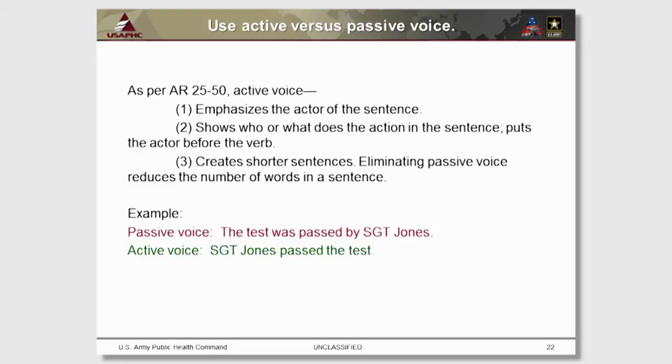Now this is a very basic example. The test was passed by Sergeant Jones. Okay, who's doing the action there? The test. What's the test doing? Passing. It's being passed, right? Very good. So who's doing that action? Sergeant Jones. Actually, Sergeant Jones is doing the action. So we want to put the actor, or we used to call it the doer, in front of the verb.